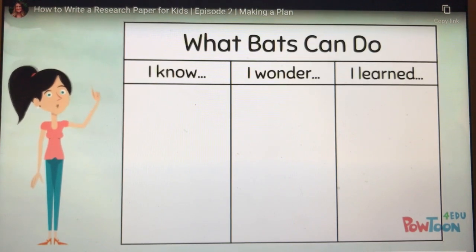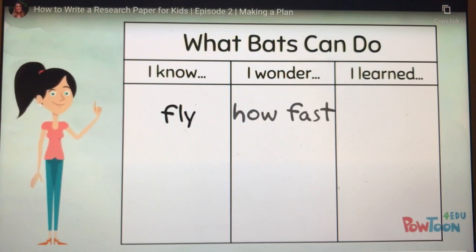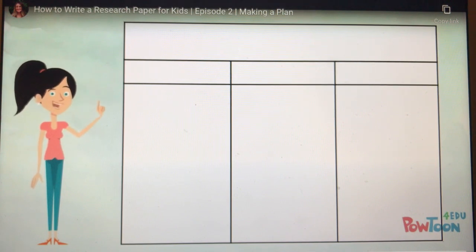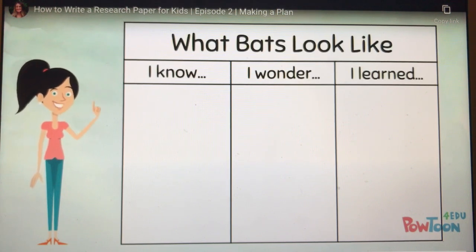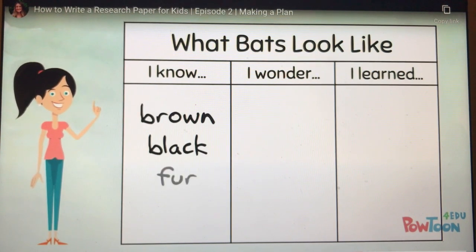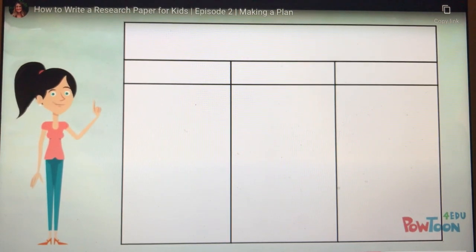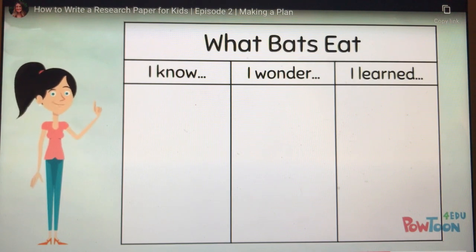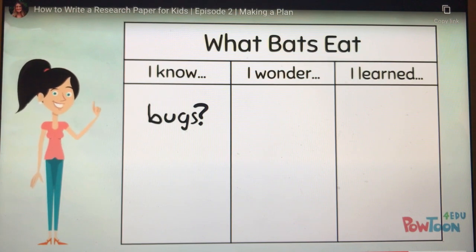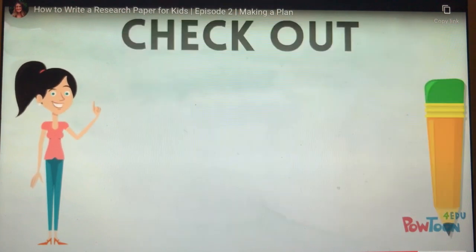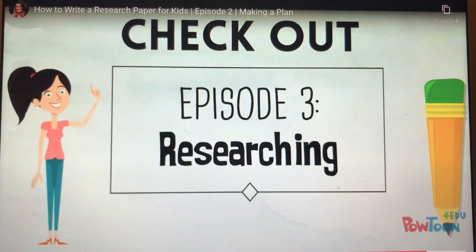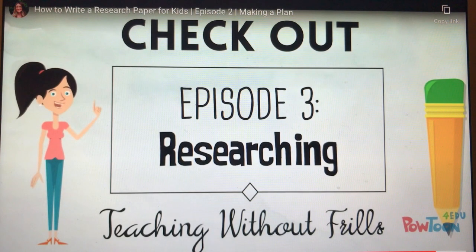What bats can do? Well, I know that bats can fly. I'm wondering how fast they can fly, though. What bats look like? I think bats are dark brown and black, and I know they have fur. I wonder how big a bat can get. What bats eat? I think bats eat bugs, but I'm not sure yet. I'll have to research this too. Now I have a plan to help me get started. Check out episode 3 to see how I use my plan to help me research my topic.